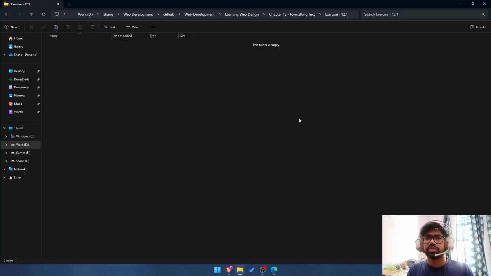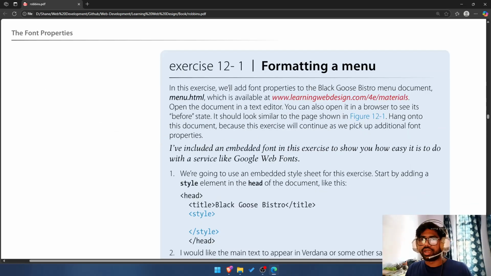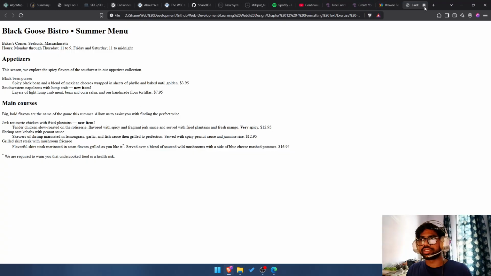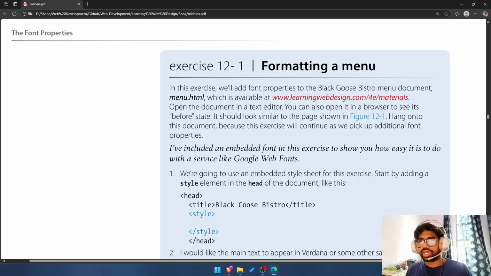Exercise 12.1. Okay. Just open the document in a text editor. You can also open it in the browser to see the before state. It should look similar to the page. Okay, let me see the before. Yeah, right. Okay. Then I've included an embedded font in this exercise to show how easy it is to do with a service like Fontdeck.